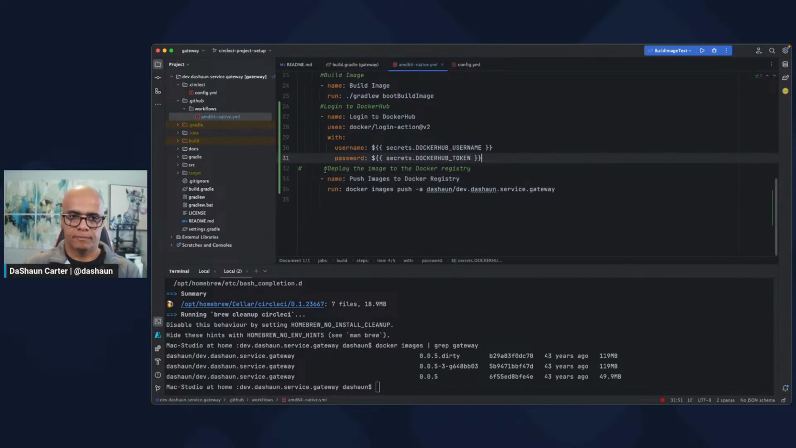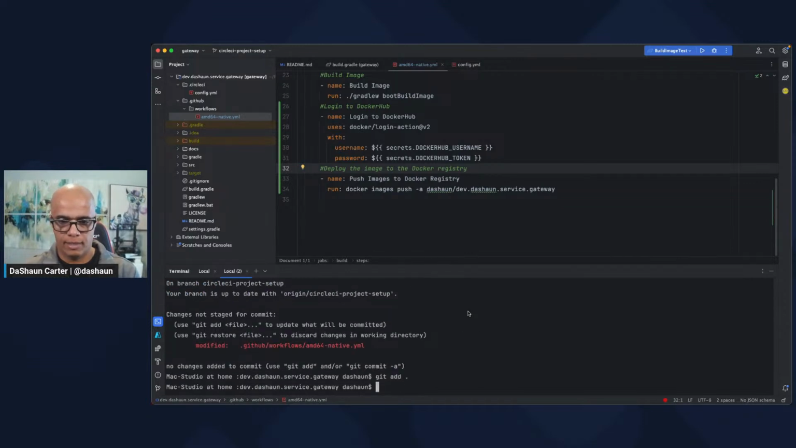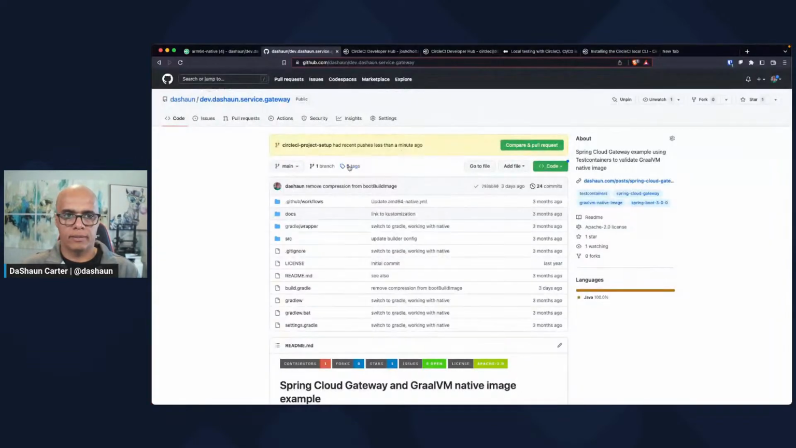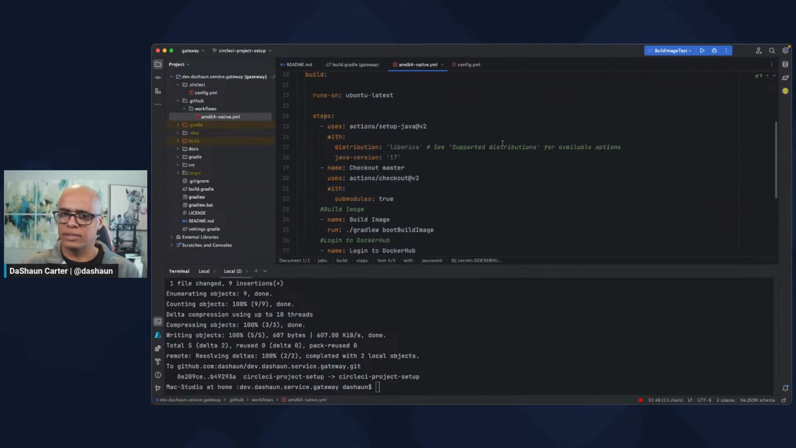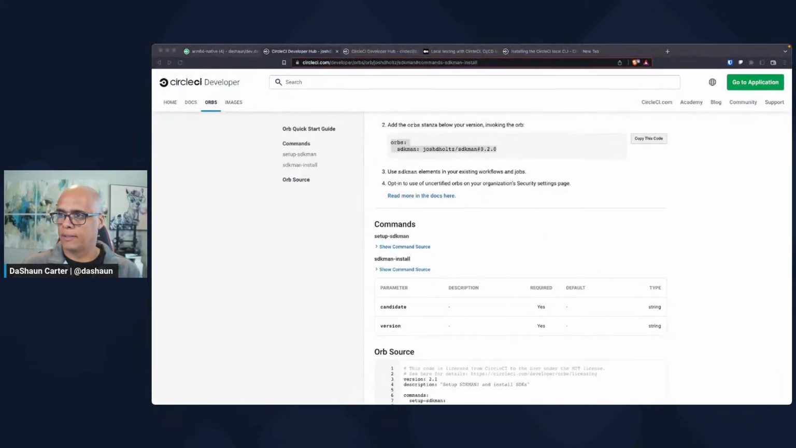Fantastic. I think that's going to work. Nice thing is, git status, git add... image to Docker registry. So in my GitHub project, it's already got the secrets for the Docker Hub. Or does it? No, it doesn't. Let's go add those. I'll do that over here.